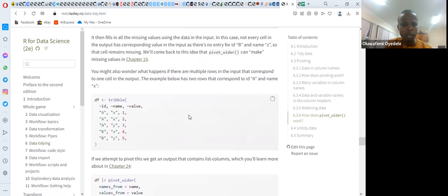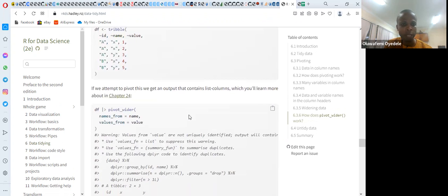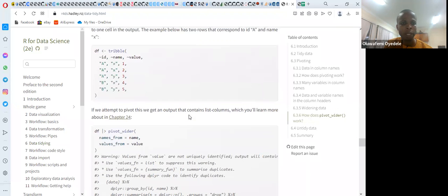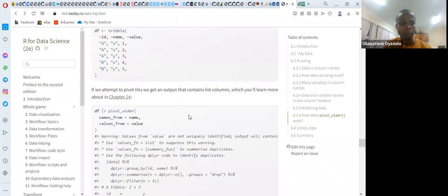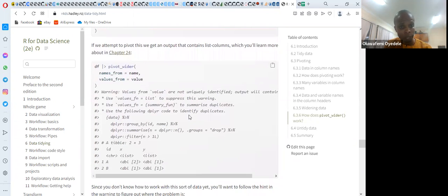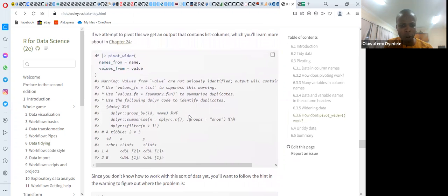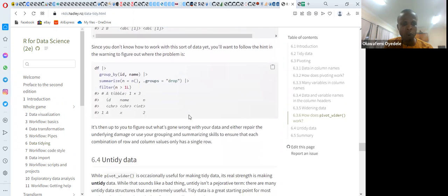This is another example. It's also a row-wise table similar to what I explained, where they have ID, name, and value. They use the same pivot wider, which is going to increase the number of columns and decrease the number of rows.